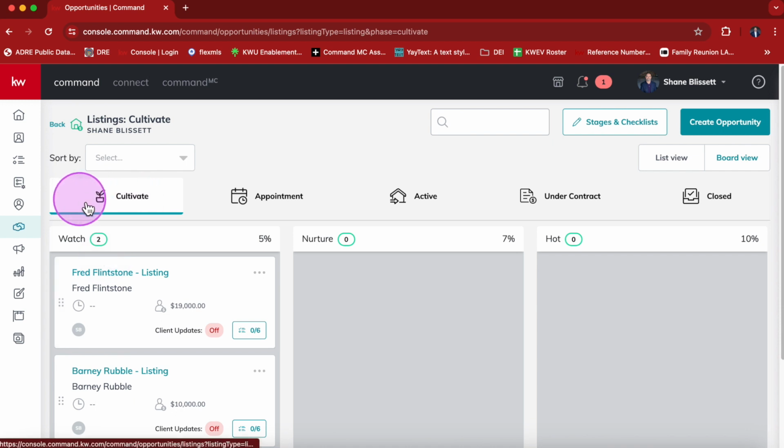All right, so right now I am in the cultivate phase and I have 3 stages: watch, nurture, and hot. Now these stages are created for you automatically, but they are customizable. You can remove them, you can add stages. The percentage that you see here correlates back to the previous video where we were talking about the MREA economic models and lead generation models. We know that when you get a brand new lead, whether it's an internet generated lead or an open house lead, if you don't work on nurturing them, your likelihood of converting them is probably 5%.